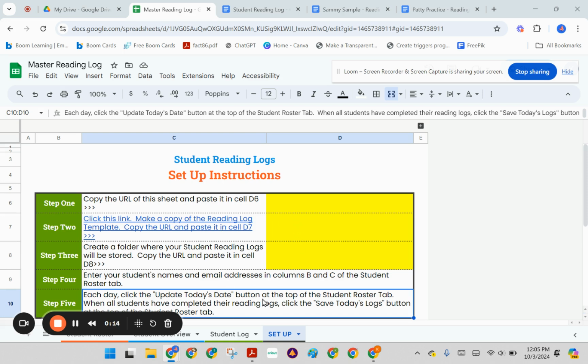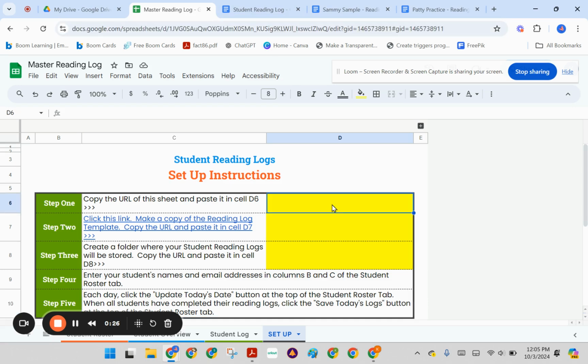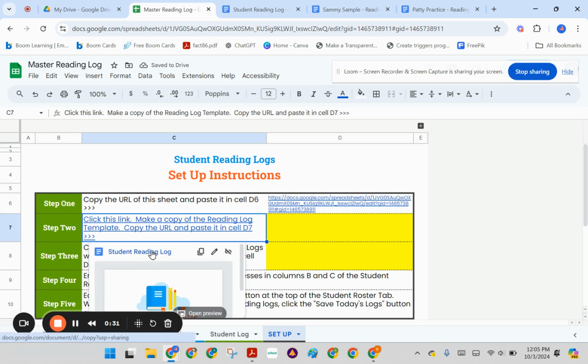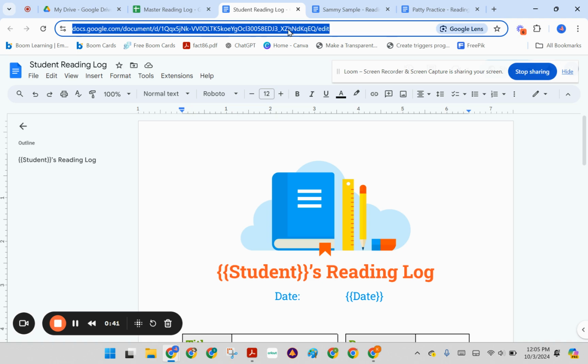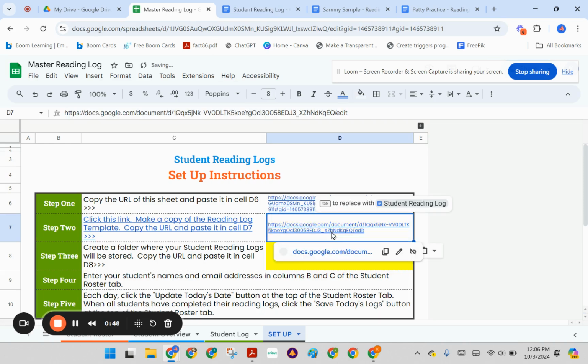Once you make your copy and you open the Setup tab, you just need to copy the URL of the spreadsheet that you created, copy and then paste it right here in D6. Then you're going to click this link to make a copy of the reading log template that I have right here. That will be your own template. You just copy the URL for the reading log template and paste it here in D7.